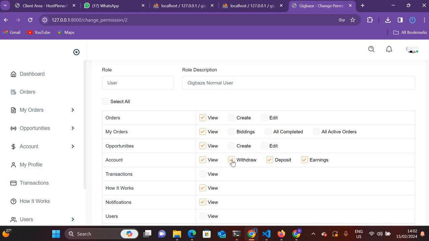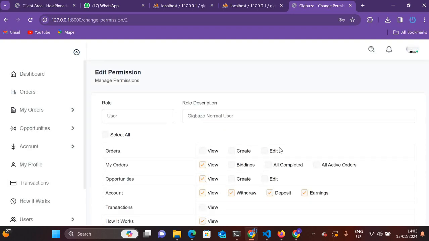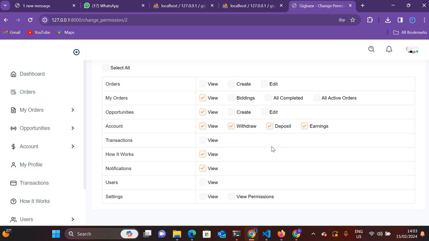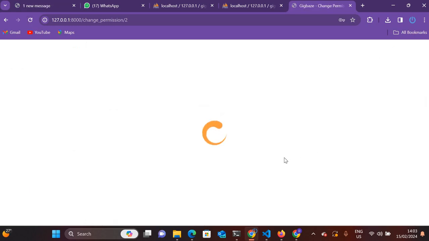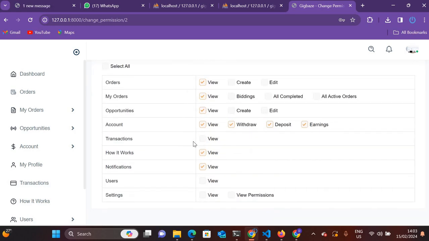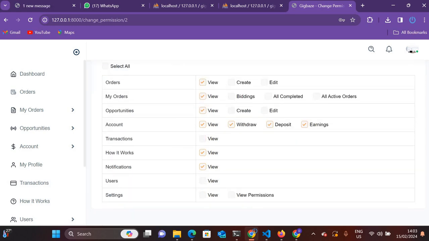So for example, if we are doing some maintenance on orders, we can just come and check orders. So normal users won't be able to see orders and work on them. So that is how we deactivate it. So we can change something while the site is still on. We do that, edit something, then we come back and turn it on for normal users so that they can continue seeing orders and they can go ahead and work upon them. So they cannot see other users, they cannot see settings, they cannot view permission, they cannot view transactions, they can see how it works, they can see notifications, yeah, and so on. So if you want to deny them or give them some powers, you can do it from here.